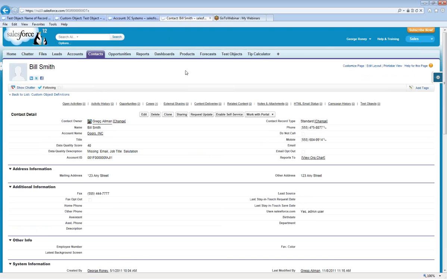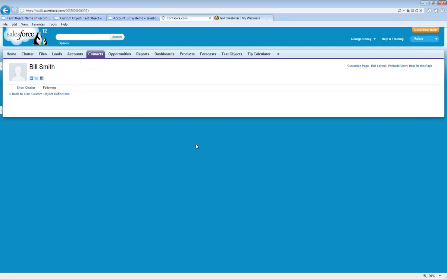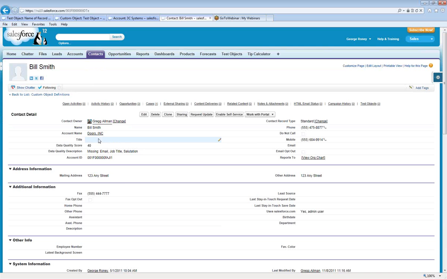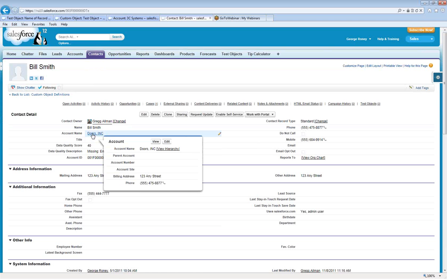I can go back to my contact and refresh my contact. And now when I hover over my account name, now I see all my other information. There's my billing address, there's my billing phone number, or my phone number. So use this to your advantage. Whenever you have a link back and forth, definitely use that to your advantage.